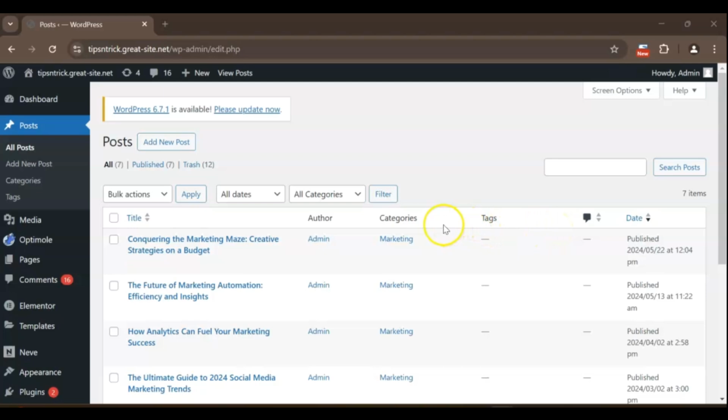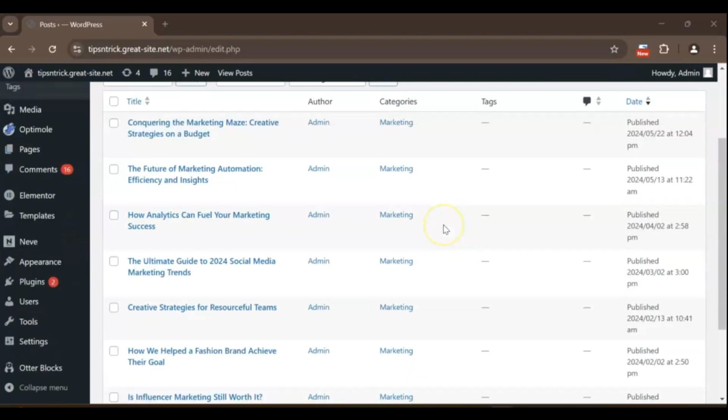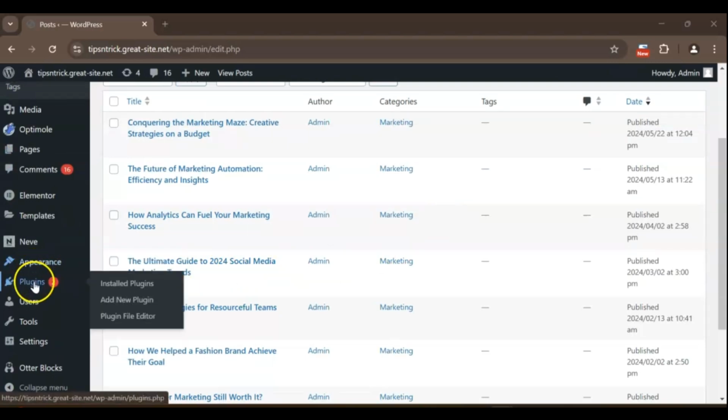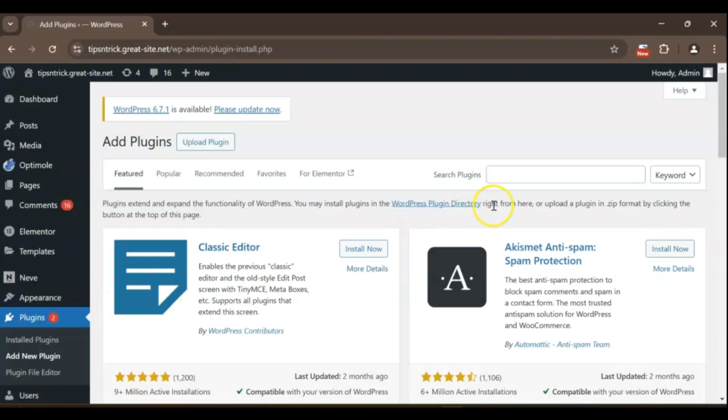Alright, first things first, log into your WordPress dashboard. Once you're in, you're going to want to head over to the Plugins section on the left-hand side. Navigate to Plugins, Add New. Now, in the search bar, type Simply Schedule Appointments.